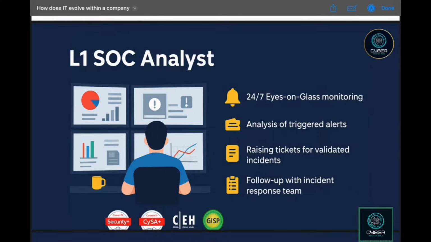Now, let's briefly look at the roles within a SOC itself. It is a team with a hierarchy. Okay, like first is an L1 security analyst. Okay, it's often the entry point. They do 24 by 7 eyes on glass monitoring and analyze initial alerts based on runbooks, okay, and raise tickets for incidents and handle shift handovers, okay.